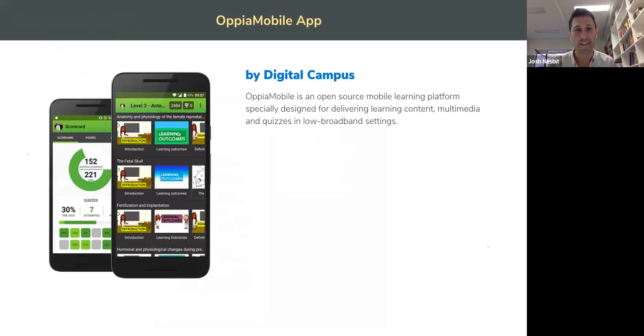Second contribution I wanted to highlight here is from our friends at Digital Campus. Appia Mobile is an open source and really amazing mobile learning platform that has been specifically designed and optimized for delivering content and quizzes in low bandwidth settings or low broadband settings, and specifically co-designed with frontline health workers, which is really incredible.